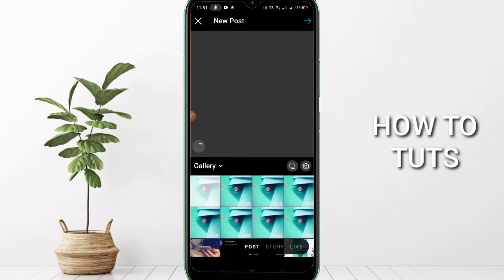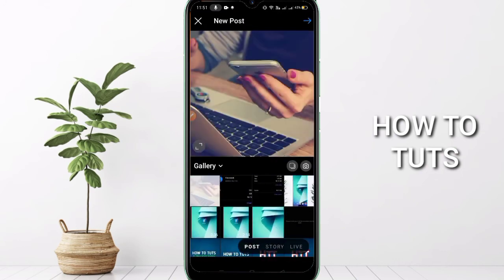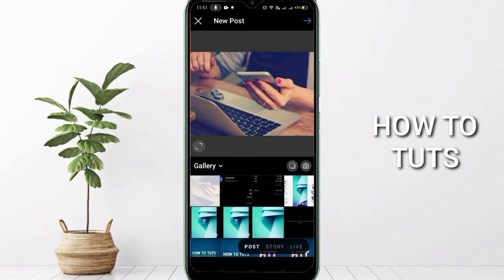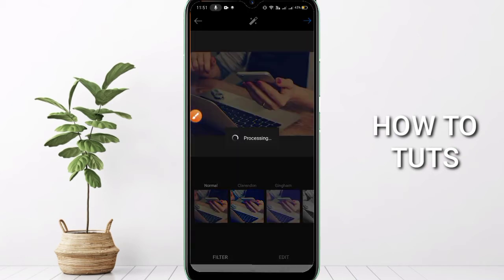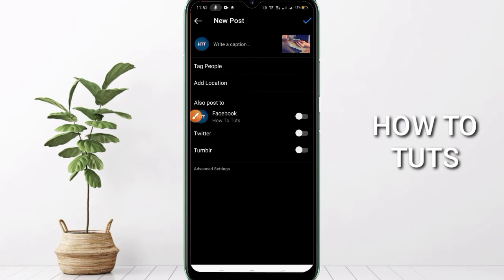Here you can see, click post, choose your image, and after that we need to go to the right arrow button. Okay, click on this, and this is our image, and we need to go again the same process. Click the right arrow button, and this is the option where we are going to change the settings, hide like and view counts.